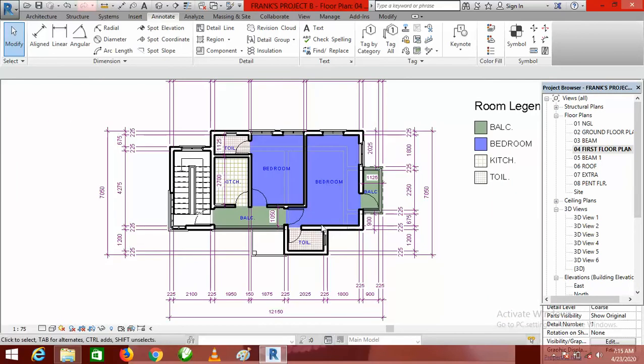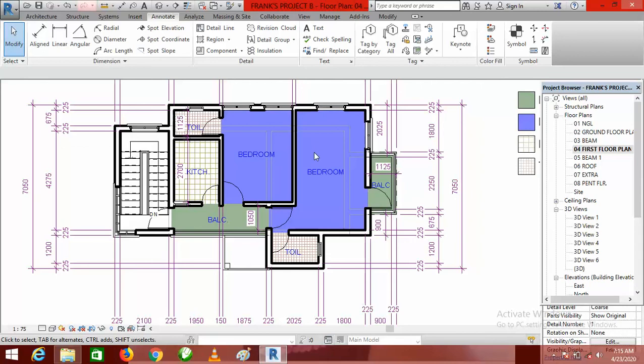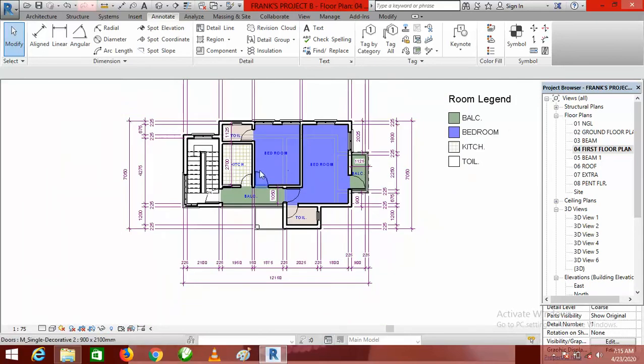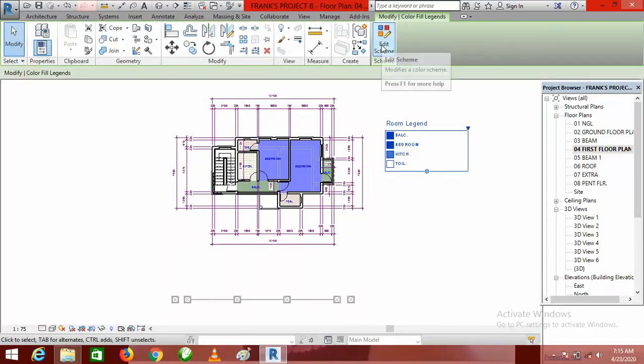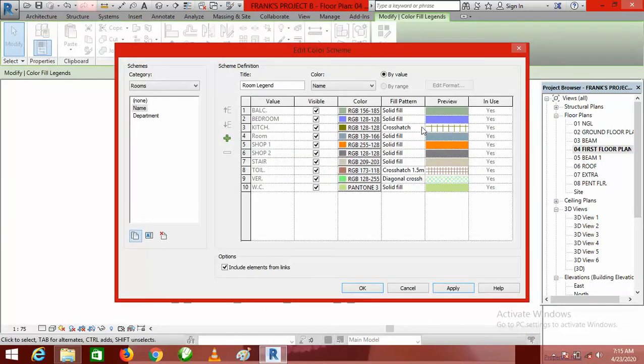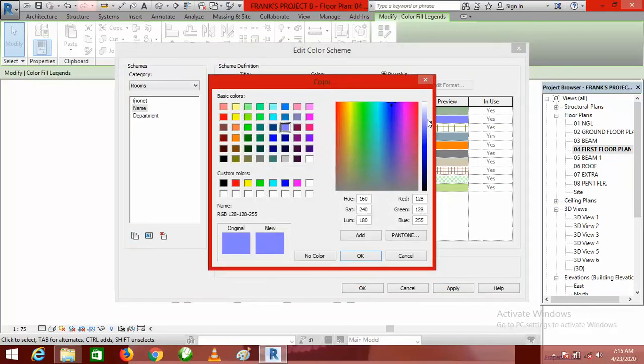Having said that, there is something I want to do. This very color, if you feel it is too dark for you, you can lighten it up. How do you do that? We go back to room legend and go back to edit scheme. That is the bedroom. Then you can click on the color again and come here and reduce it. You can reduce the color here or you can increase it here. But I want it reduced.